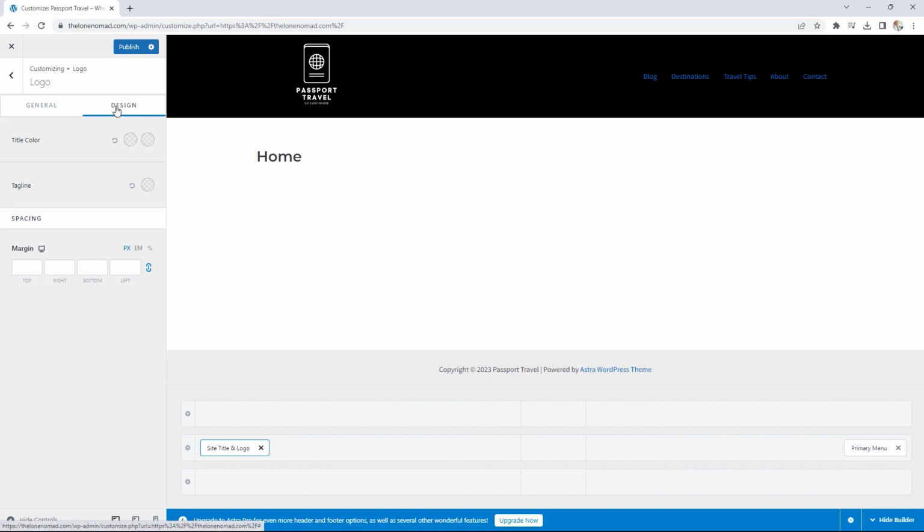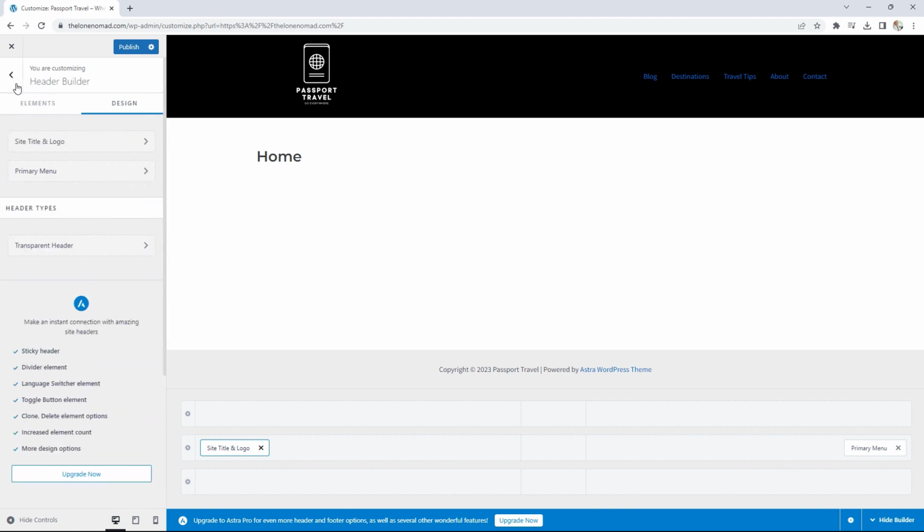Now on the design, if you wanted to, for some reason, you can add things like margins, and if you are indeed displaying the tagline or your site title in your header, this is where you could customize the color of the text. Just wanted to let you know. All right, I'm going to go back.